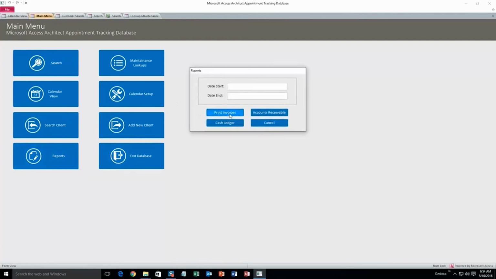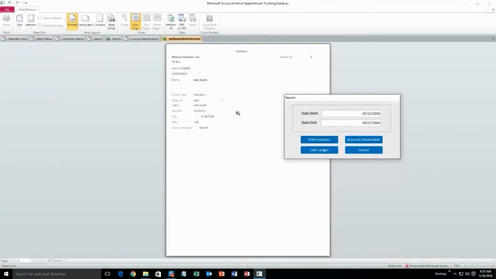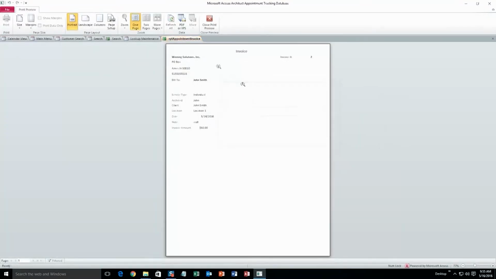Here's where we can print invoices, accounts receivable, and cash ledger based on a certain time interval. So we can do from the 13th until the 27th, then just print invoices for those dates. That's what that would look like. Obviously, I just have one entry here, so that's all that would show.